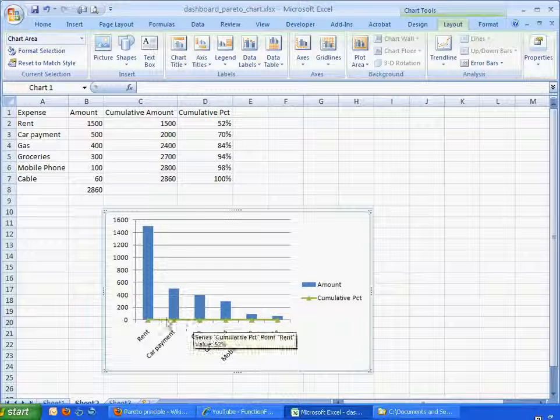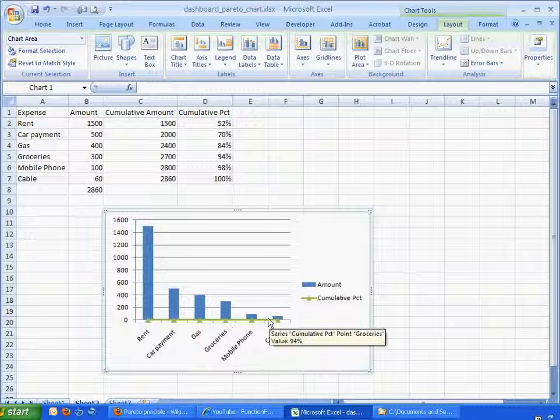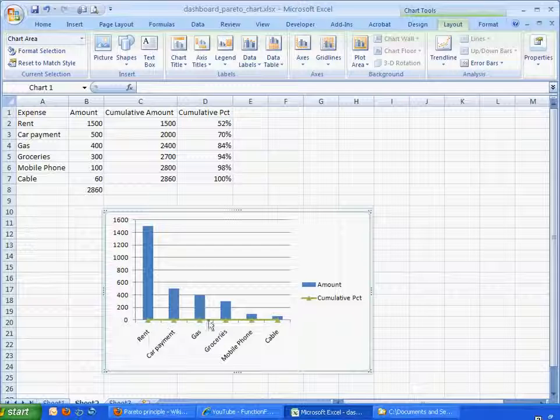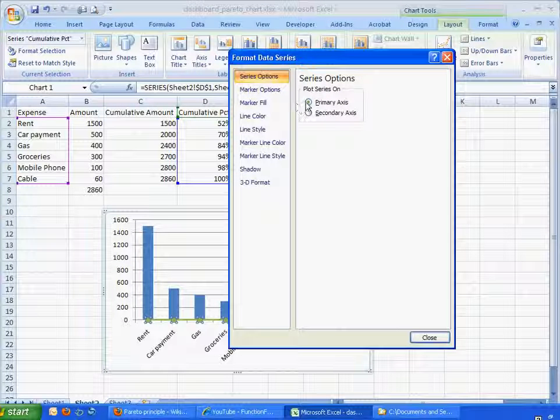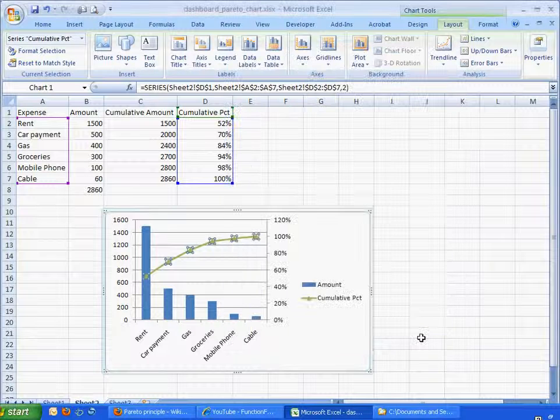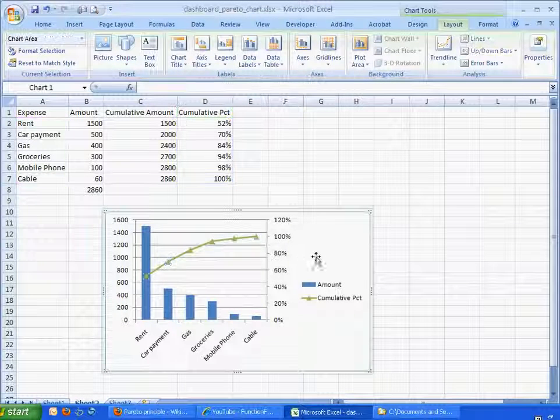But we notice here, this cumulative percentage is all still down here. That's because what we need to do is put it on its own vertical axis. This vertical axis is based on the integers. We need another vertical axis for the percentages. So I can right click again and go to Format Data Series and select Plot the series on a secondary axis. So it's going to put another axis here. See, now we've got our percentage axis.